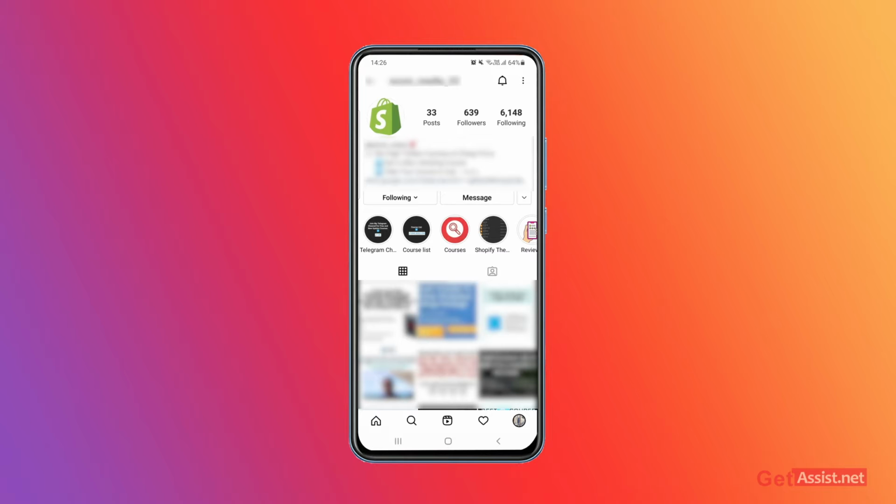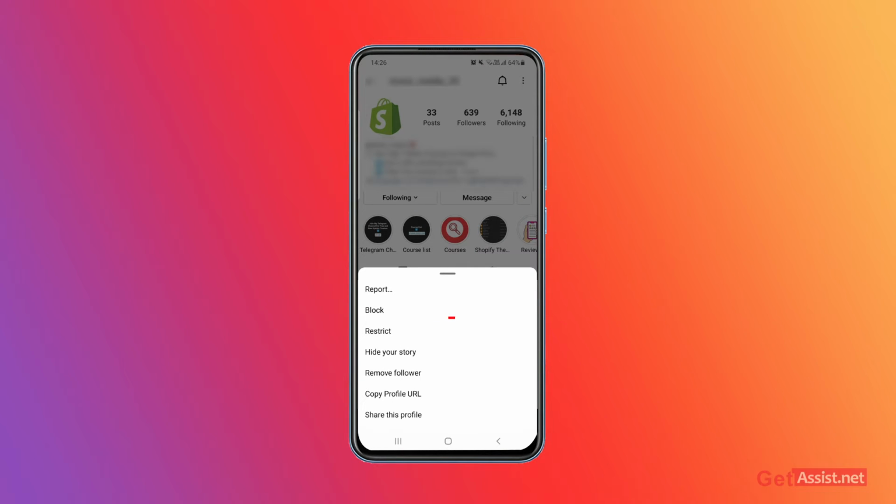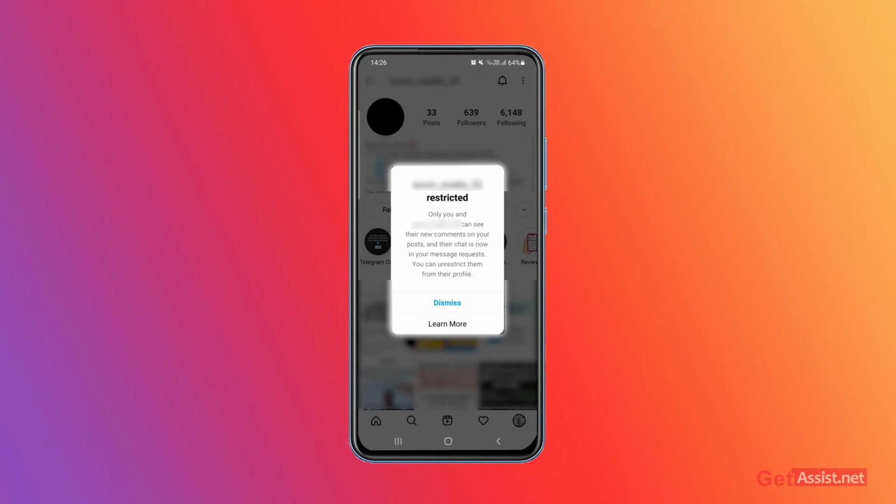Now you have to press the three dots at the top right, and here you will get the option to restrict them. Now if you press that, you will get all the information about what will happen. It's written that only you and that person can see their new comments on your post. So from now onwards, if they comment on any of your pictures or posts on Instagram, only you and they will be able to see it. None of your other followers will be able to see that comment.